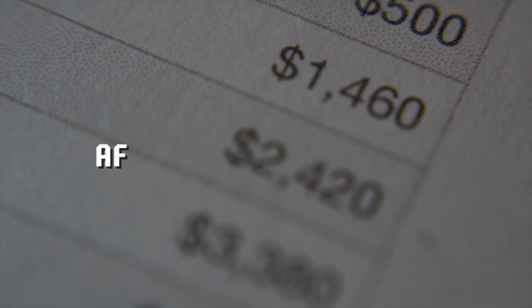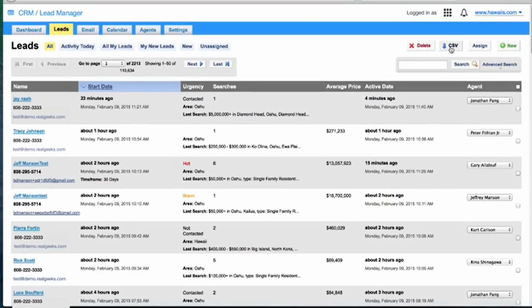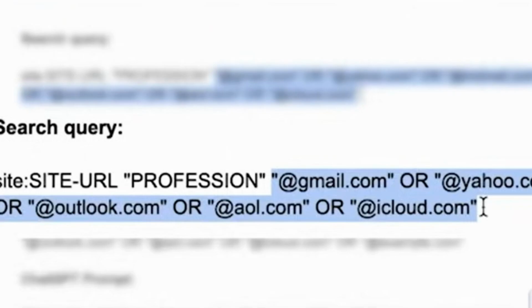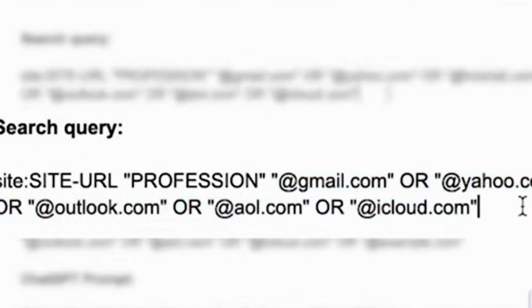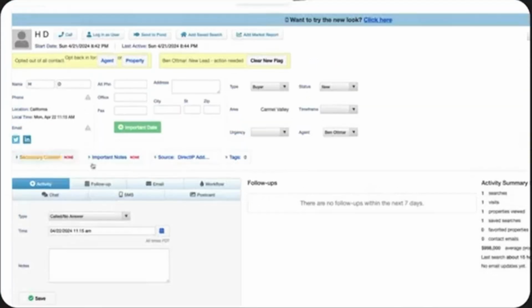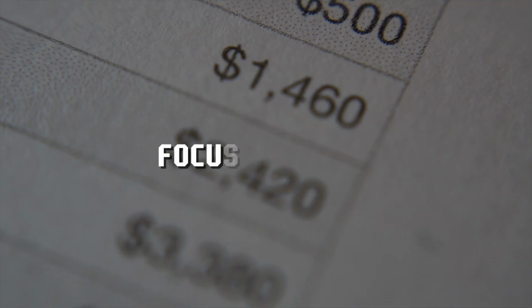Step 9. Advanced tips. Want to take things to the next level? Here are some pro tips. Leverage AI. Use AI tools to analyze lead behavior and predict market trends. Real Geeks is constantly updating its features, so keep an eye out for new AI integrations.